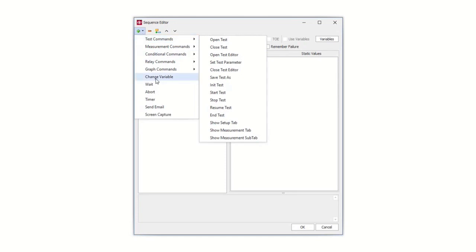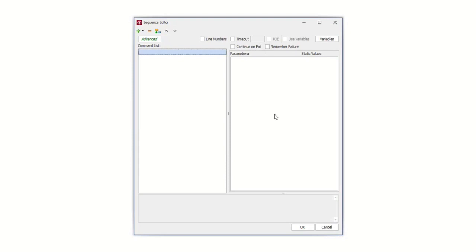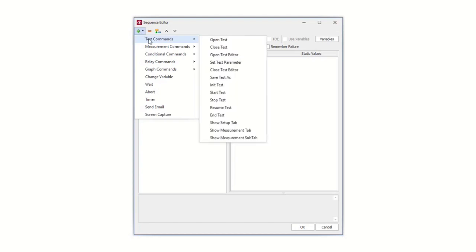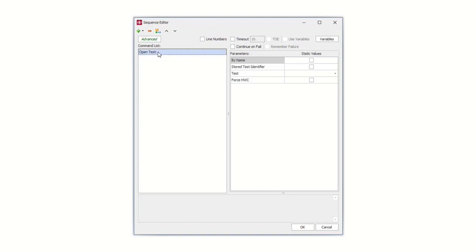This is where I sequence my commands on the left, in the left-hand column here, and on the right-hand column here is some custom settings for each particular command. So first I'm going to say test commands, open test. And then if I click on the open test, I can tell it which test I want to open.